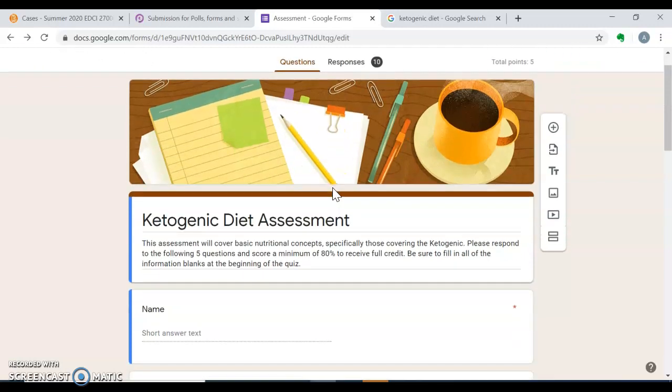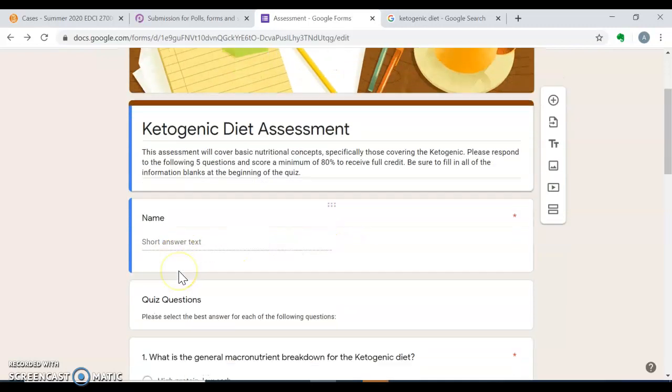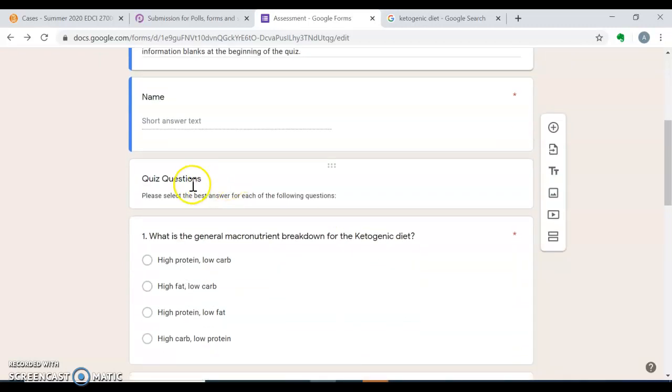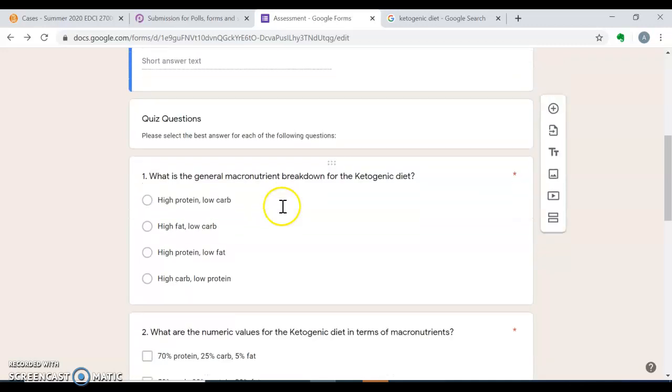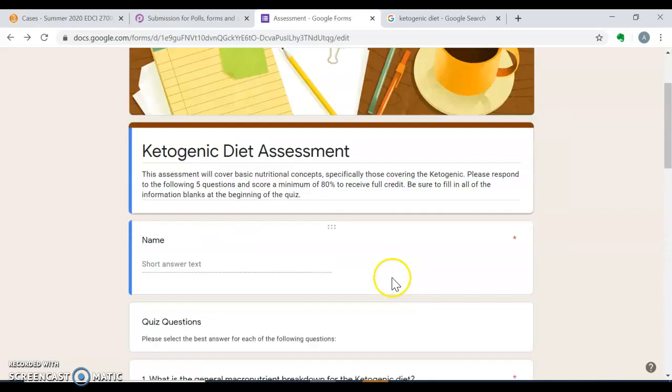So, if you see here on the main page, I've created a quiz called a ketogenic diet assessment, and it prompts students to enter in their name, and then it gives them instructions with quiz questions, which asks them to select the best answer for each of the following questions, and then here are the 5 questions for the quiz. When they complete all 5, they're able to submit it down here in the bottom right-hand corner.